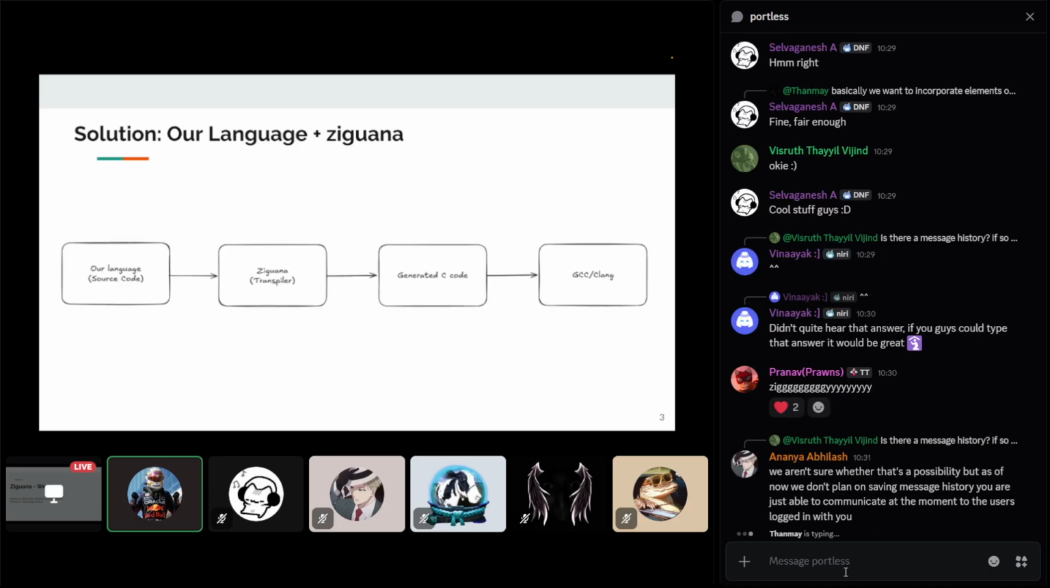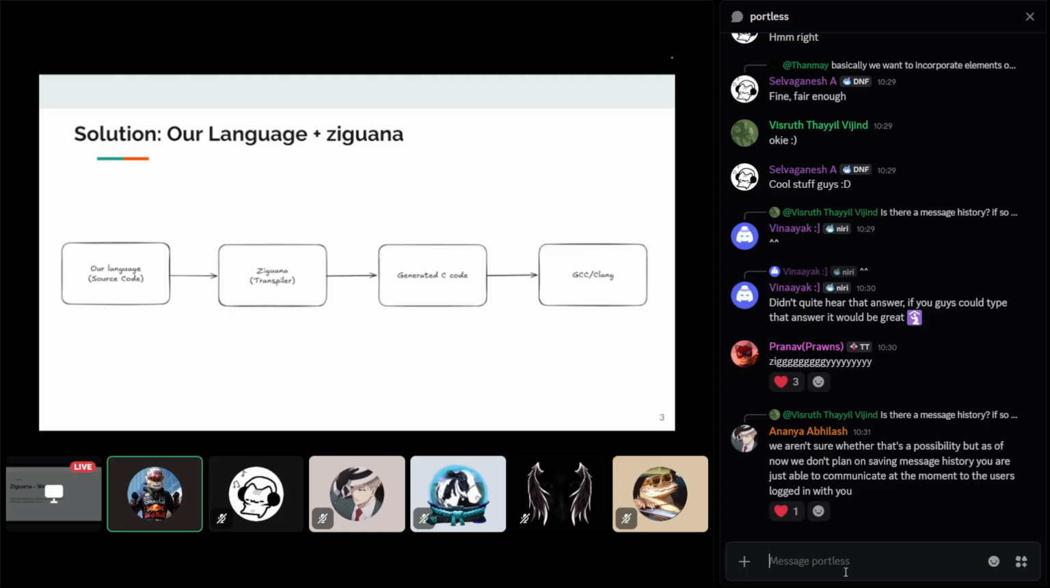As you can see, the pipeline is very seamless. You write your source code in our language using the .zg extension. It flows directly into Ziguana, a transpiler made in Zig for absolute memory control and performance. Ziguana translates that code into standard C text and automatically hands it off to GCC to compile the final executable.